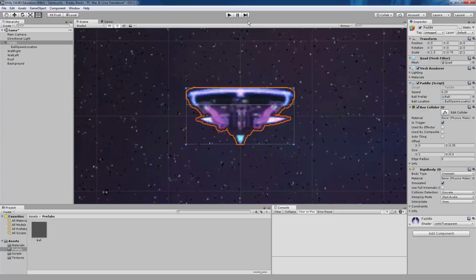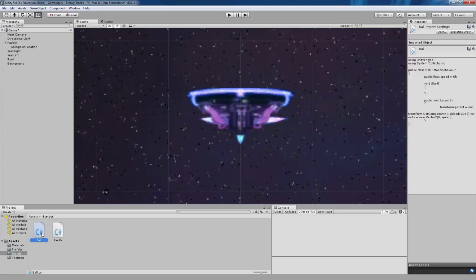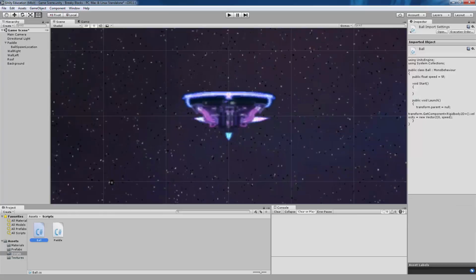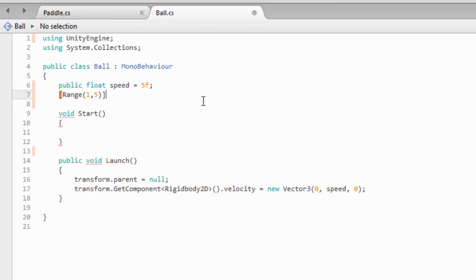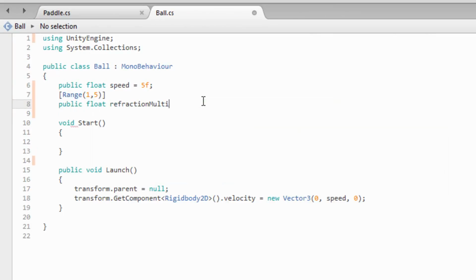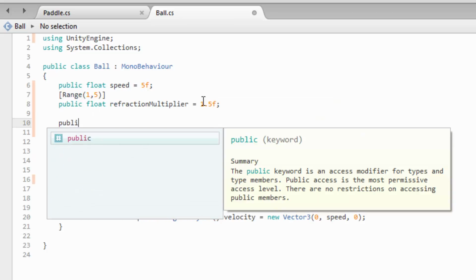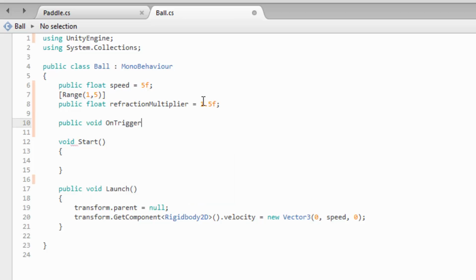Now that the paddle's set up to be able to bounce the ball away, we need to tell the ball how to bounce. So go to the scripts folder and open the ball script in MonoDevelop, and we're going to add just a bit more code. The new code in our ball script is going to calculate the angle that the ball follows when bouncing off the paddle. The value specified in the refraction multiplier variable will influence the angle of the refraction of the ball.